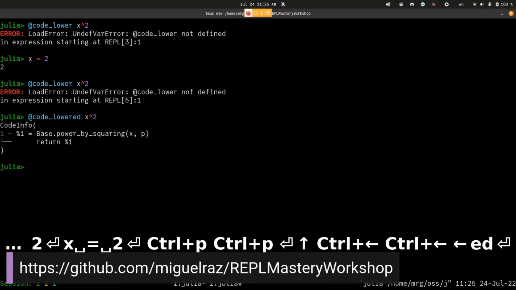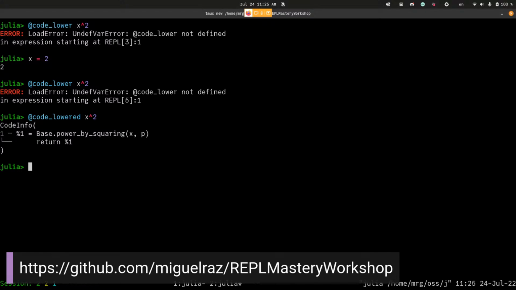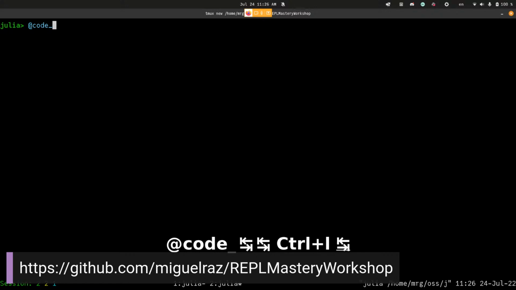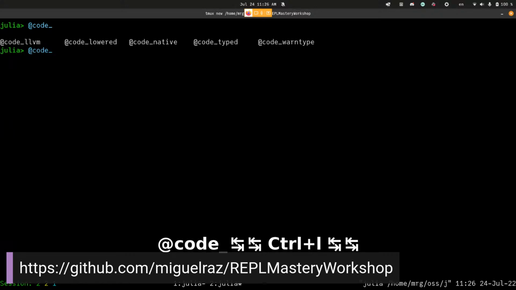There's a lot of transformation passes that have to happen from you running Julia code to Julia actually running the code. And so knowing all of these different code friends is very useful for being able to inspect what's going on underneath the hood at many different levels. Right? So definitely autocomplete them, play around with them, figure out what's fun.